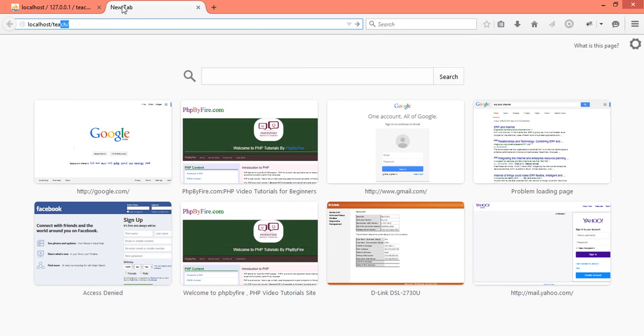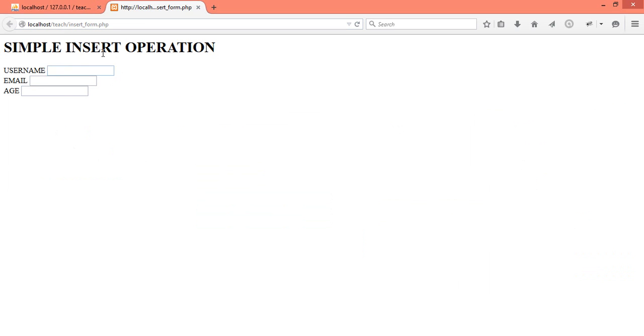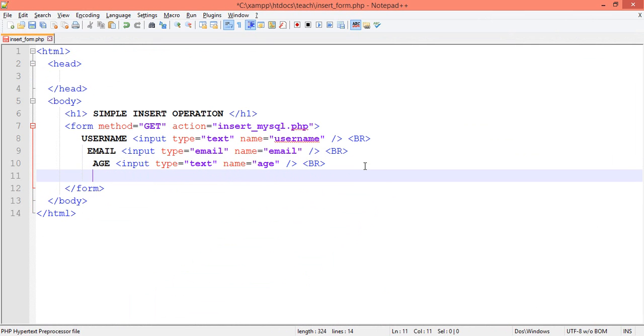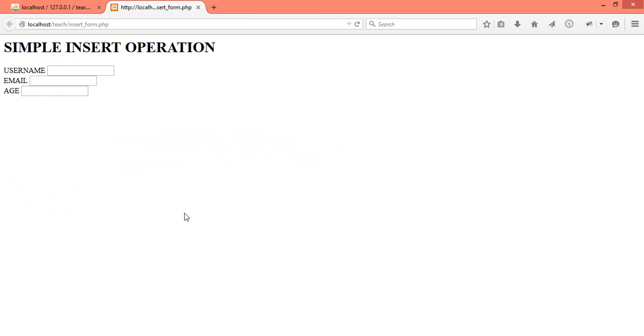The file name is insert_form.php. This is a simple form for the insert operation. We have just forgotten to add a submit button here. Input type equals submit and value equals insert. Nice. So let's refresh it.